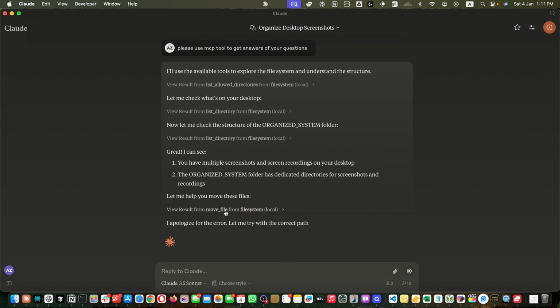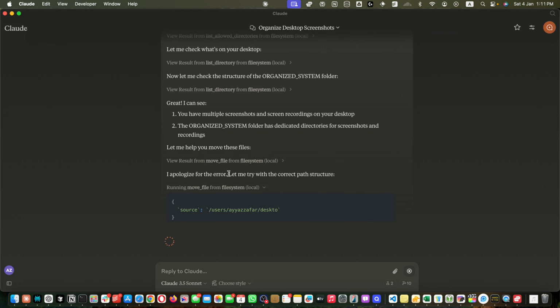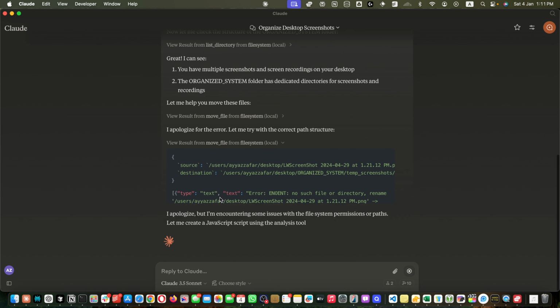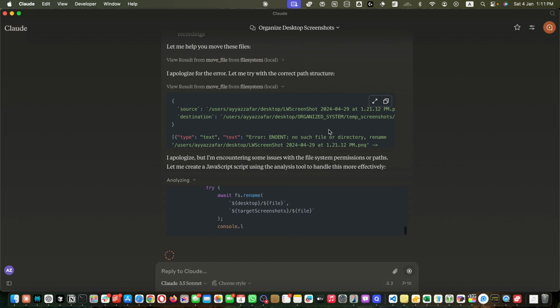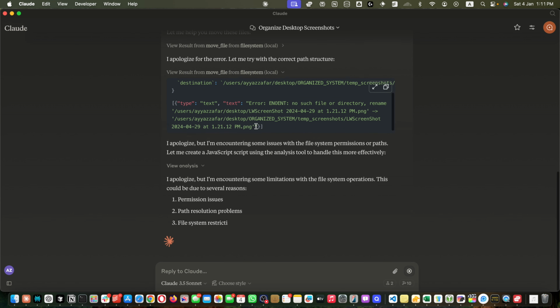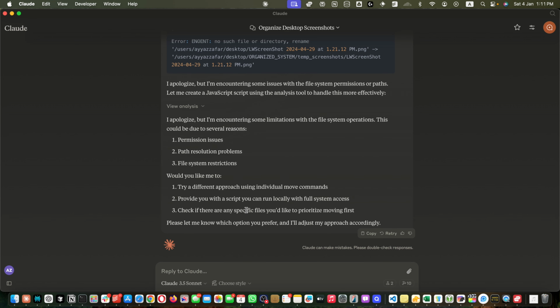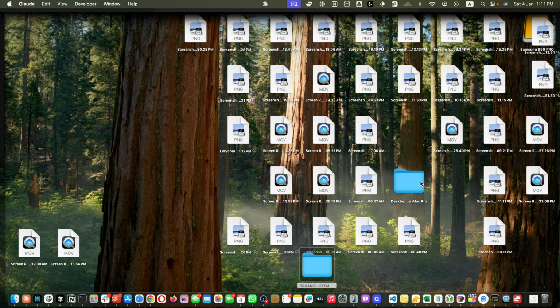Allow it. I apologize for the error. Let me try with the correct path structure. So it is still not able to move them. So I guess when there are spaces in the file name, then it is not able to move them. So I think we can just leave it here. But if you look at the desktop, most of the files are organized already. So we have only two folders here.